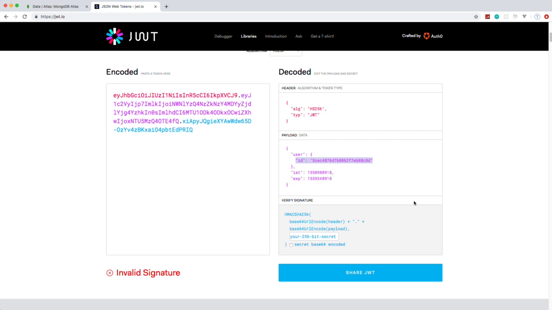Now, we're not going to do that just yet. What I want to do first is create the login, because right now we can register a user and get the token, but we want to be able to log in with a current user and also get the token so that we can authenticate. So that's what we're going to work on next.